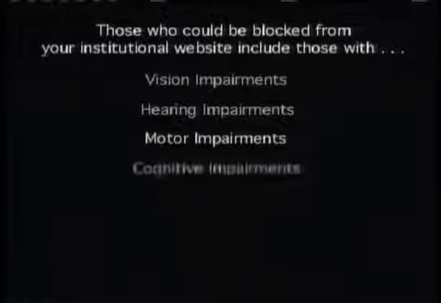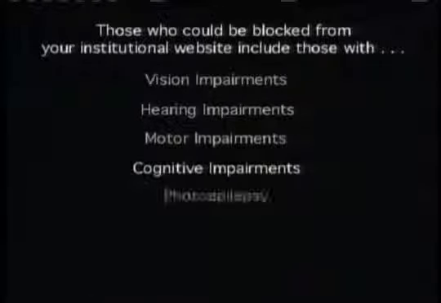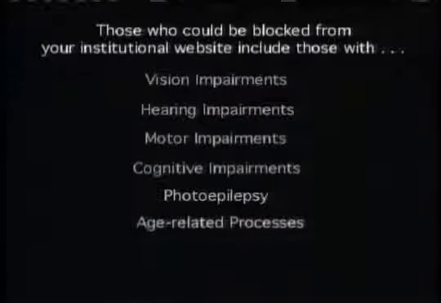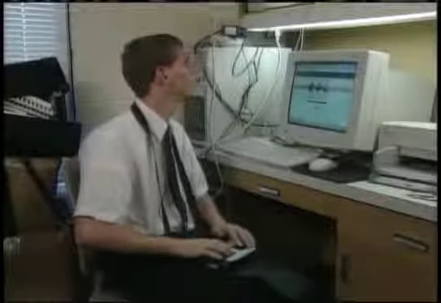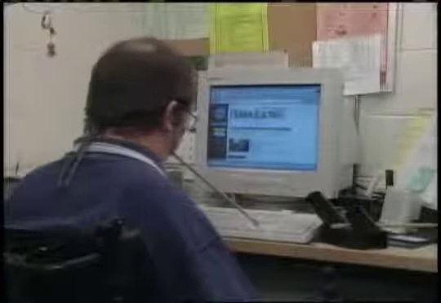Those who could be blocked from your institutional website include those with vision impairments, those who are blind, have low vision, or are colorblind, those with hearing impairments, those with motor impairments, those who have cognitive impairments, and those with photoepilepsy. In fact, you can also block out those with age-related processes, which can include many of the areas which have already been stated. Listen to the individual experiences of 3 students who have difficulties with the web.